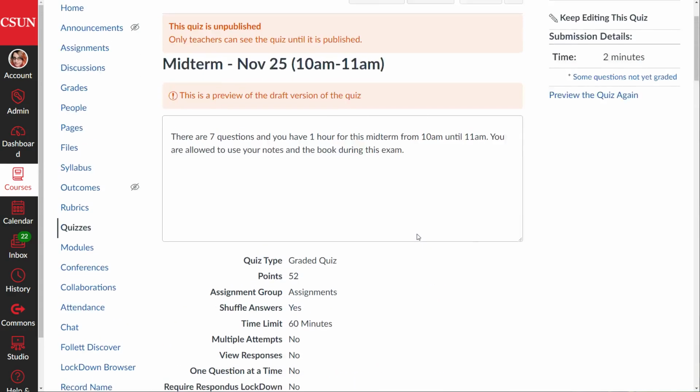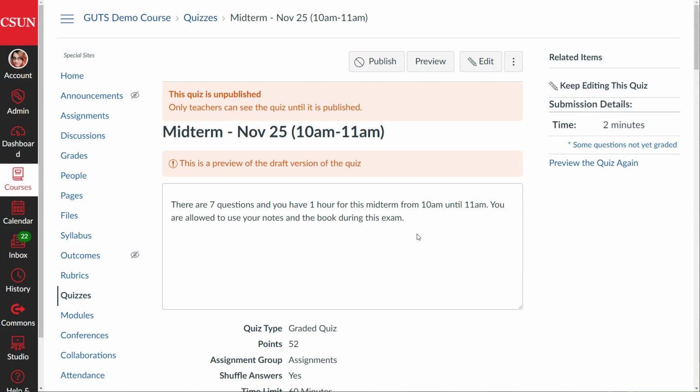So this is what some of the questions are that you can create in Canvas, how you set them up, and how they look to the students.